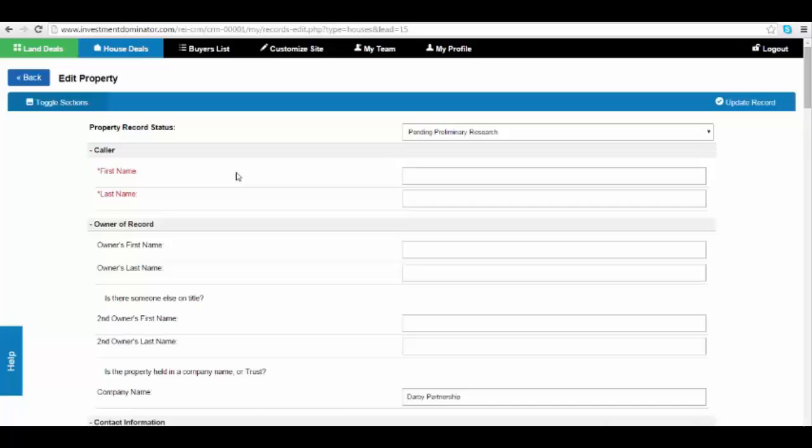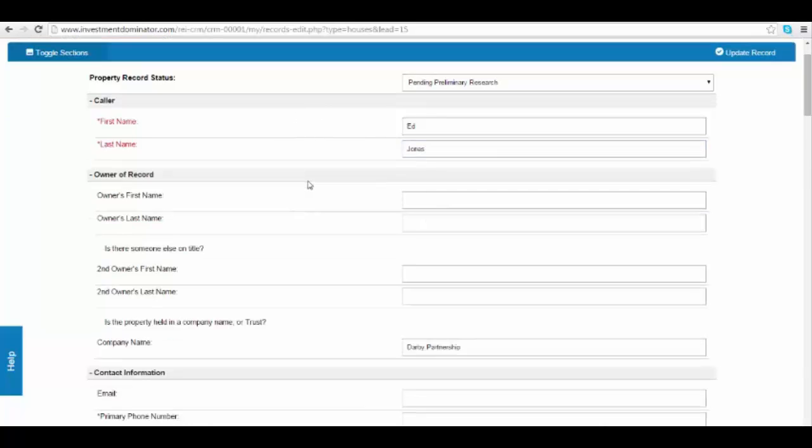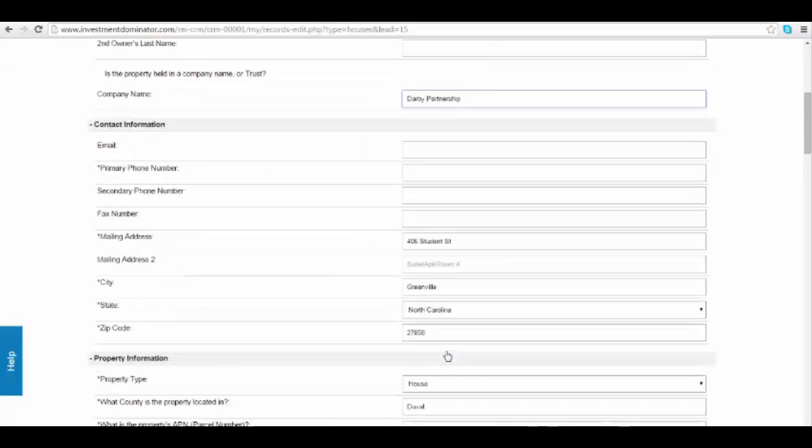This is what your representative will do, or you'll do when they call in. And the first thing you want to fill out is the name of the caller. So let's name this guy Ed Jones, for instance. Let's say that that's the person that's calling in, and you can see we did have a company name from the county records that we imported. So that's already been filled out.